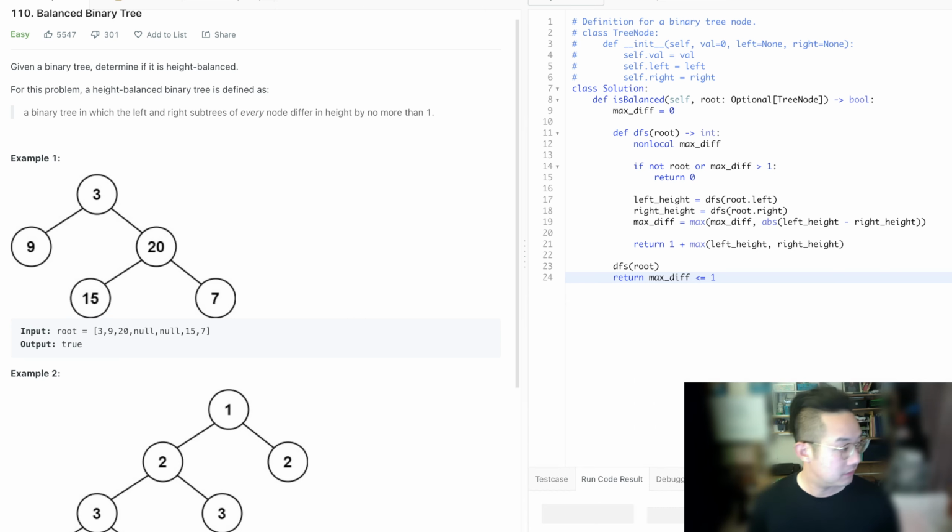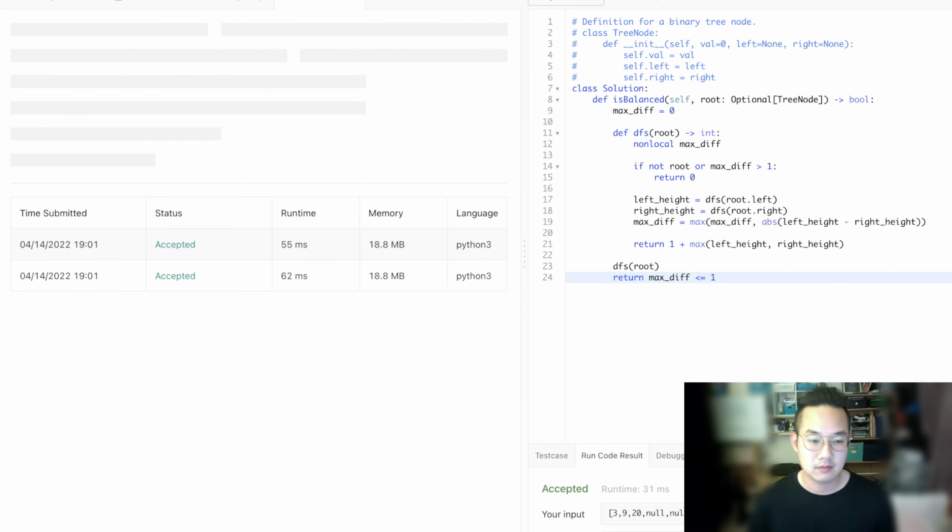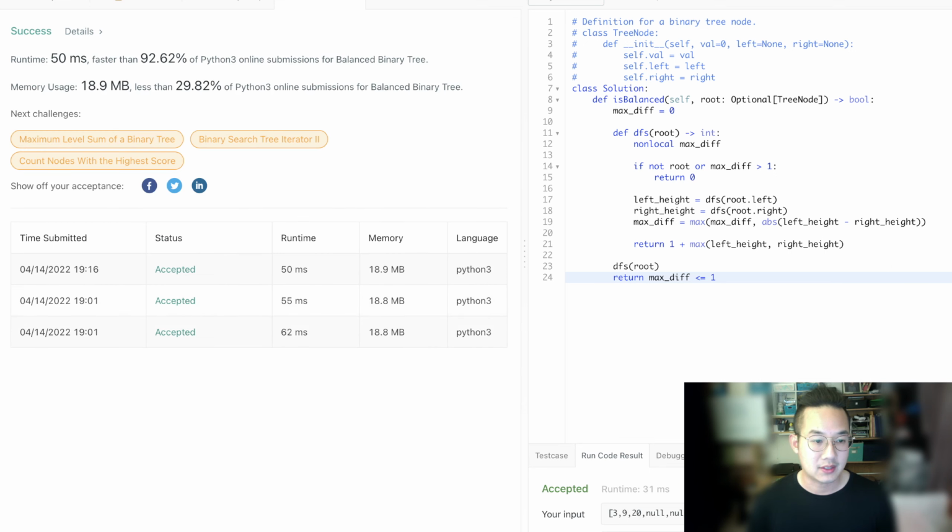Let's run the code. Great. Let's submit. Perfect. That's pretty quick. I think that has to do with the reason why we closed early. Anyways, I don't think there's much more to learn here about this problem.